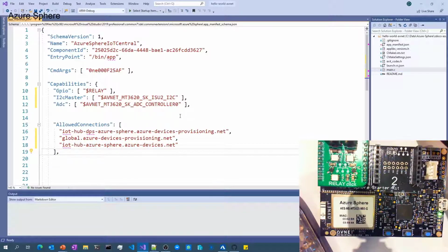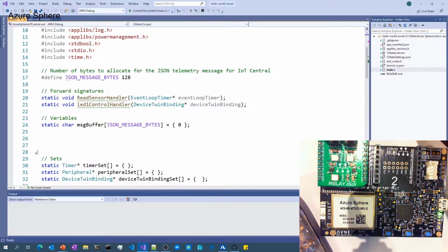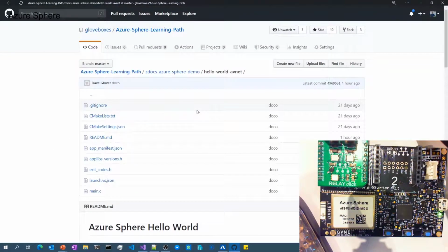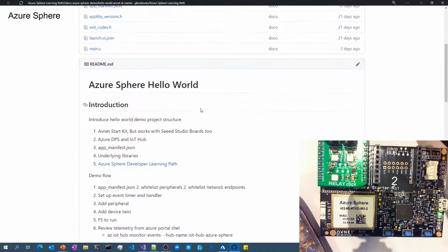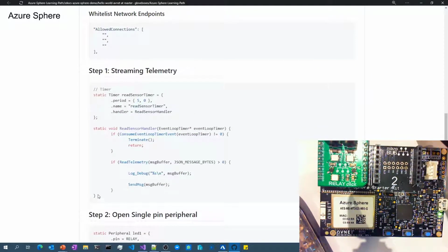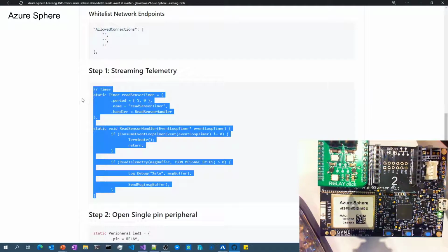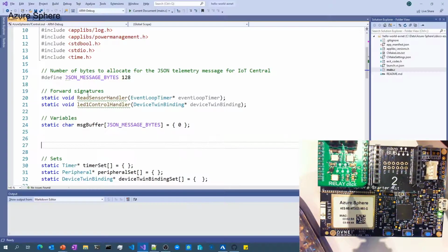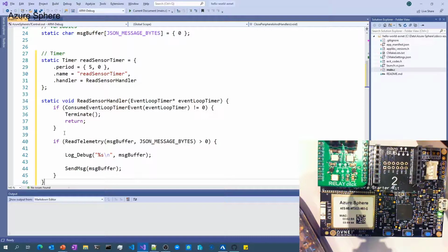Okay, so next we're going to open up main.c to add some code to the project. So I'm going to scroll down here, and I'm going to jump across to GitHub. And on GitHub, inside the Azure Developer Learning Path, you'll see that there's a Hello World example, which is what I'm using for this demonstration. And the first thing we're going to do is add in some code which is going to be responsible for streaming telemetry to Azure IoT Hub. So I'm going to paste this code in.